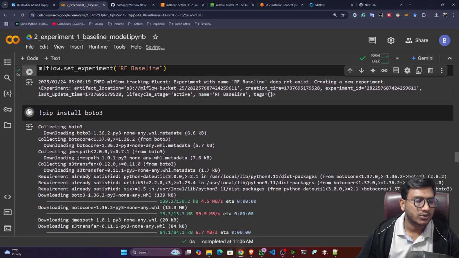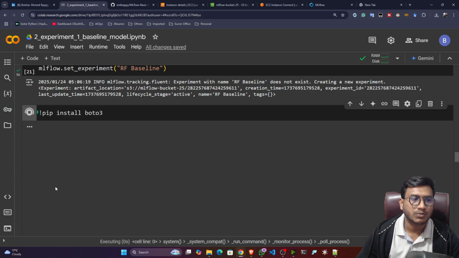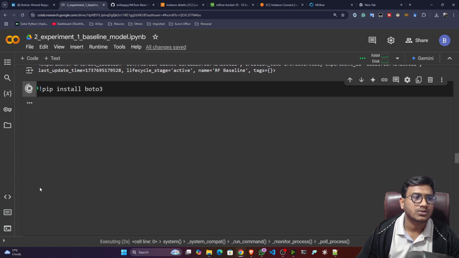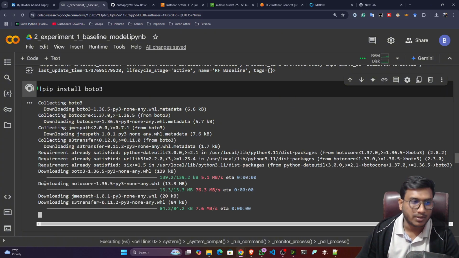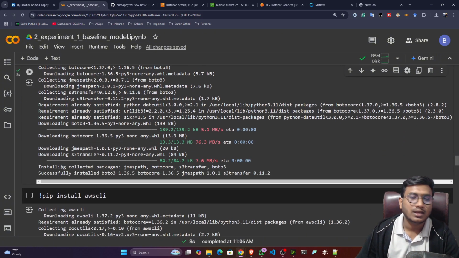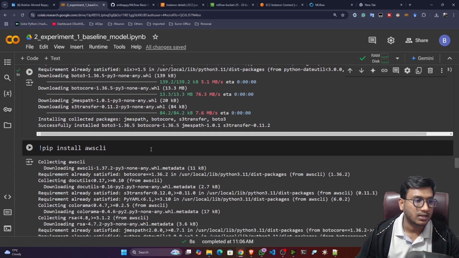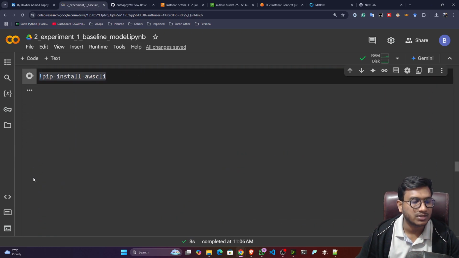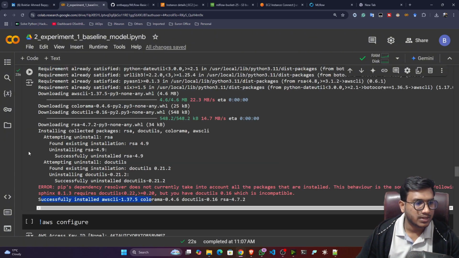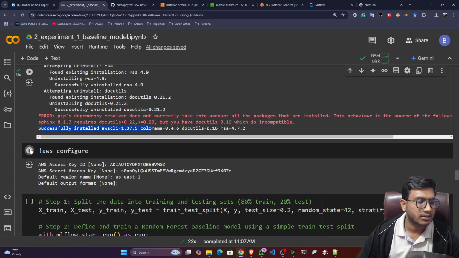Now let me install boto3 just to configure with my AWS, because here it will also store the artifacts in the S3 bucket. For this I also need to set my AWS secret key and access key ID in Google Colab. So for this I need to install AWS CLI. Let me install. So it's completed. Now let me add the secret key and access key.